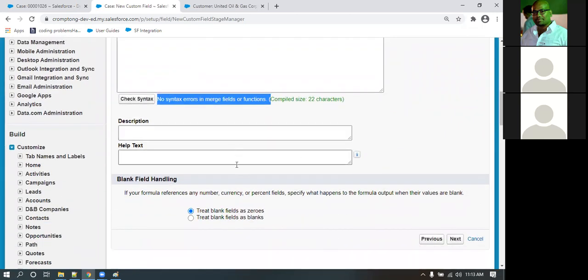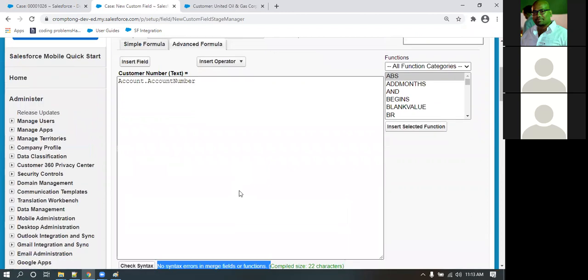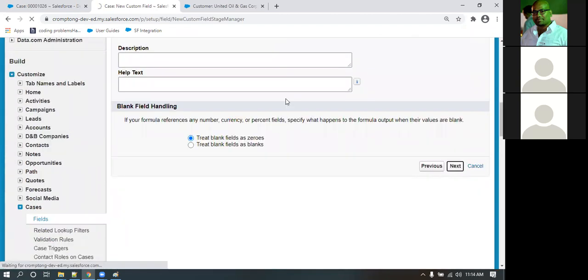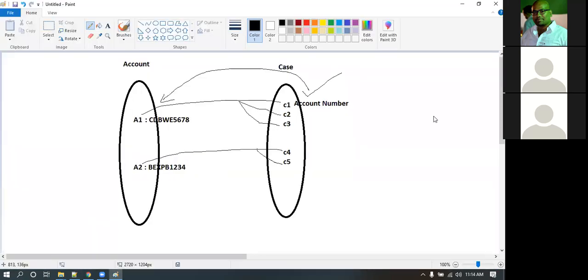So we can call it cross-object formula fields. What is that? Terminology is very important. Cross-object, because I'm writing the formula on the child object and I'm gathering the parent information, looking onto the parent. I wrote one formula, I wrote one arrow, right? Understand this arrow.